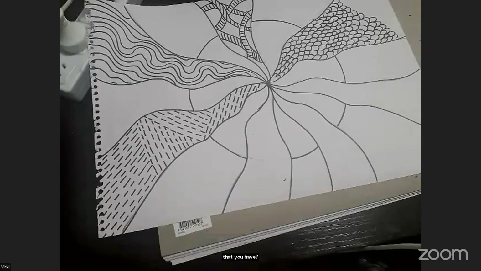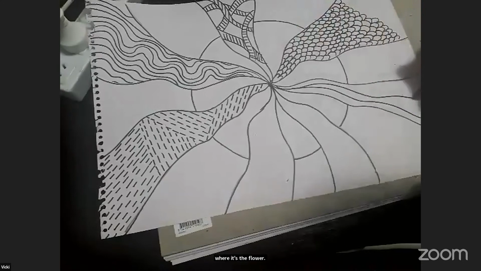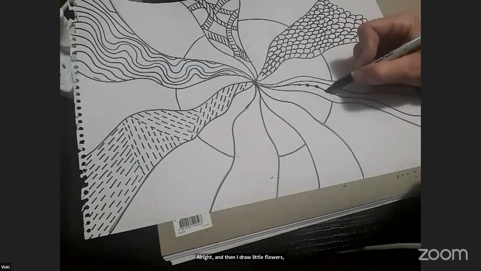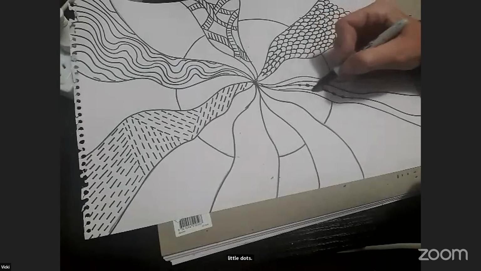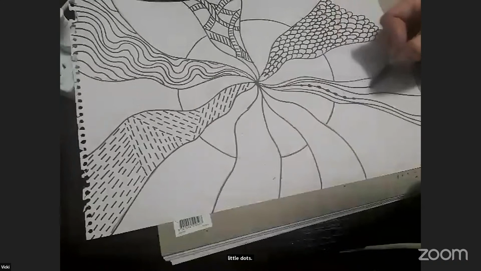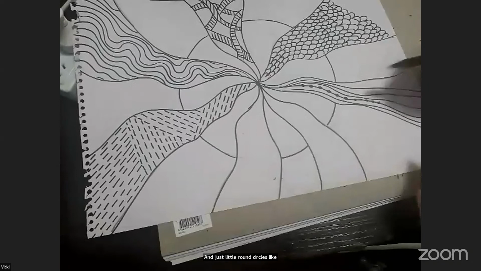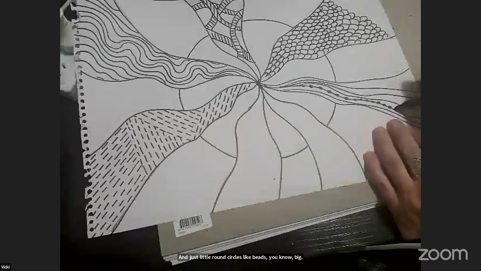I like this one where it's the flower. So I do lines like this, right? And then I draw little flowers or little dots, and just little round circles like beads, you know, beads. You can do anything really. Just use your imagination.